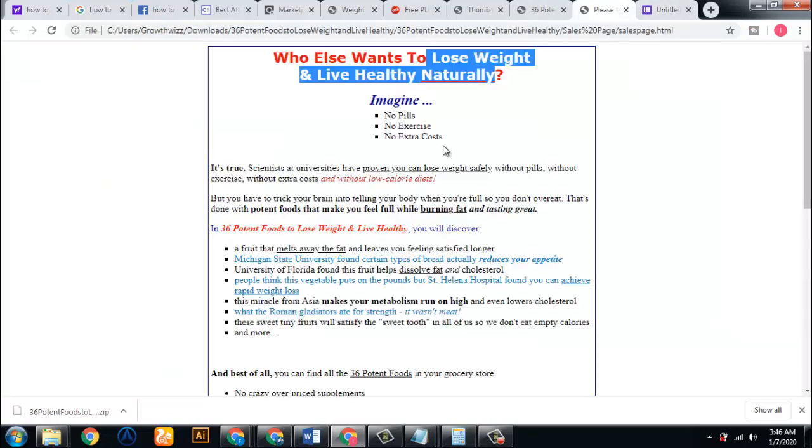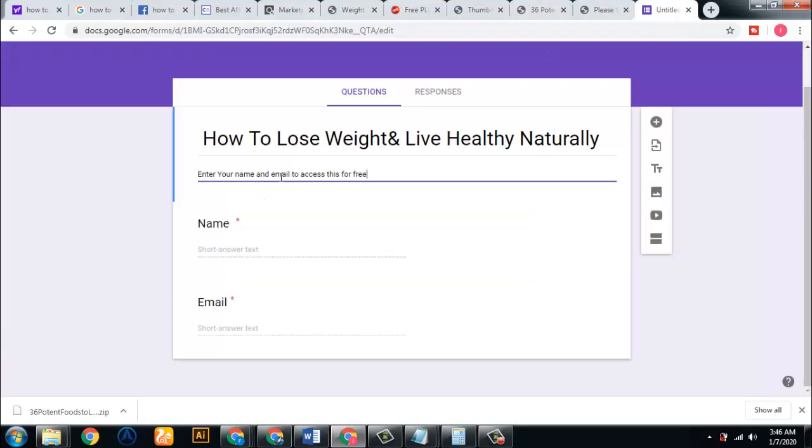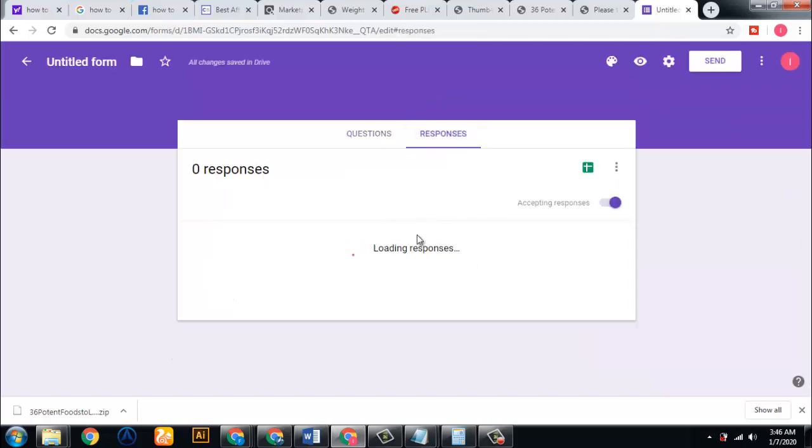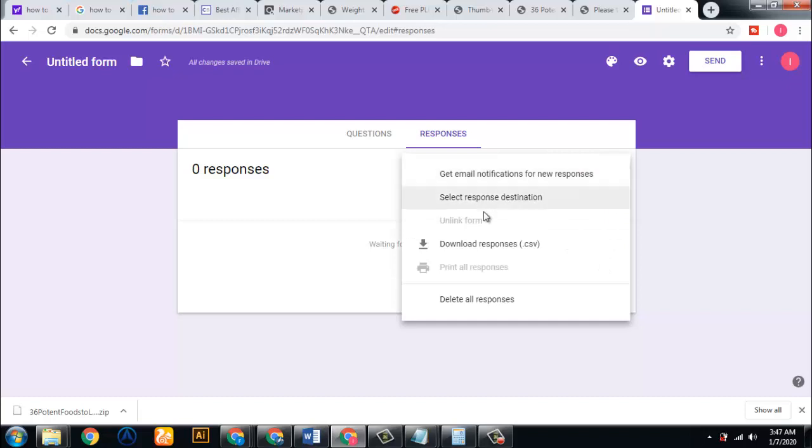Feel free to experiment with this. You can go creative about it, but just make sure you keep it simple. You don't want to make it too complex. And once people start entering, you're going to start seeing the responses here, and there's actually going to be an Excel sheet for you to be able to see. There's going to be response, easy. Get notification email for new responses. Select response destination, which is where this form is always going to save.